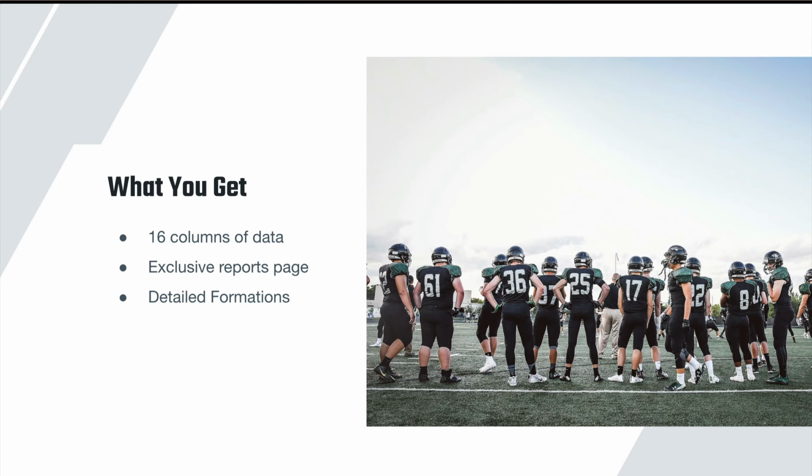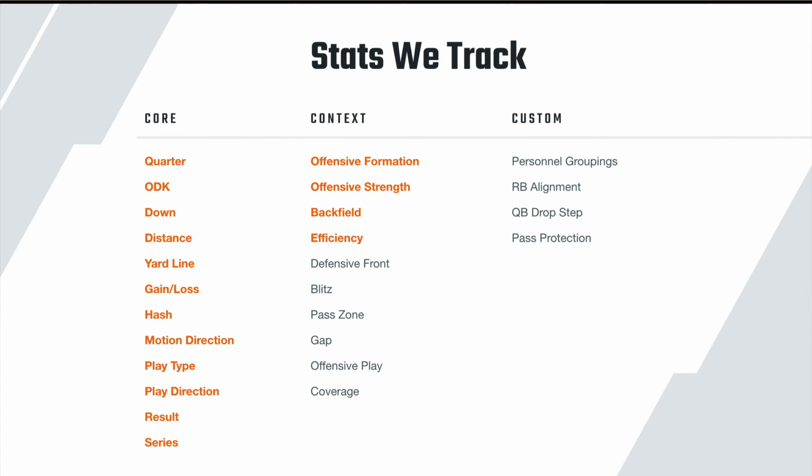With Huddle Assist, you'll get 16 columns of data, a new tab on your navigation bar that gets you access to the trends report, box score, and drive charts, detailed formations including strength and backfield for deeper insights. The 16 columns listed in orange are the columns that you get with Huddle Assist. Now our goal with Huddle Assist is not to take everything off your plate and completely replace your breakdown, but we're trying to enhance and supplement your job as coaches. It's really to get you a jumpstart on all of that data.